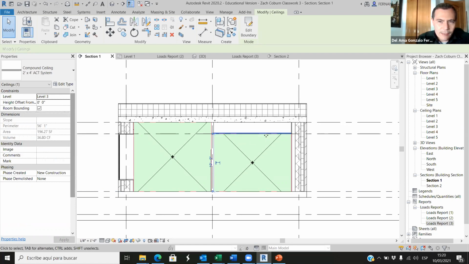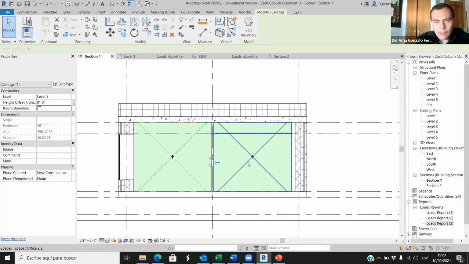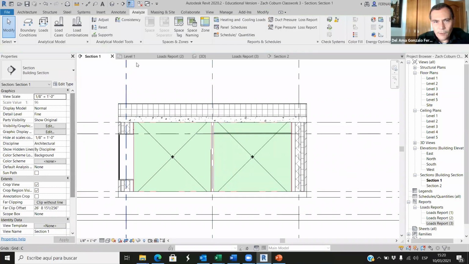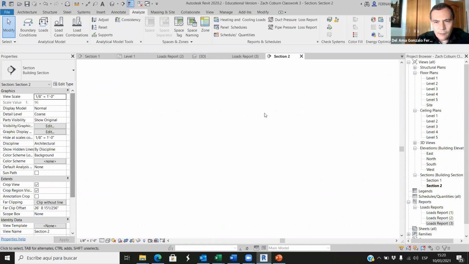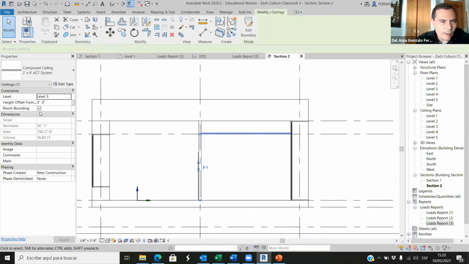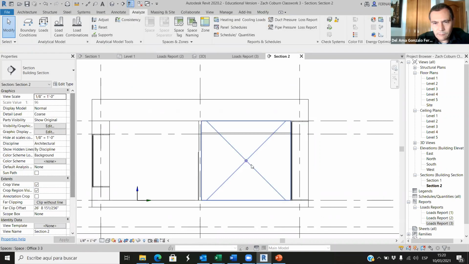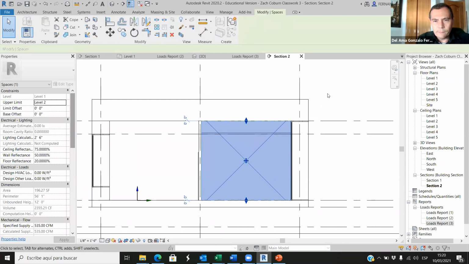If we do this, that means that either we create a space here, so we have to create another space here between the false ceiling and this slab. I can do that, or I can disable the room bounding, and now the level goes up to the roof. Okay, so I'm going to do this in section 1 and section 2. So here I don't select room bounding, and now the level goes up there.